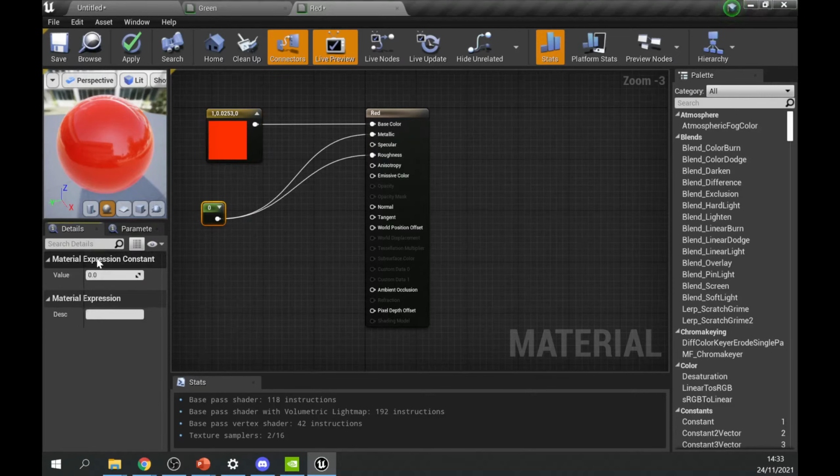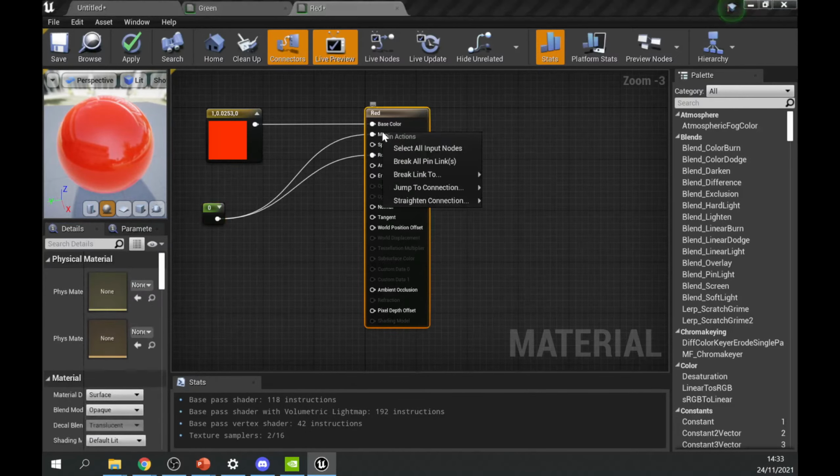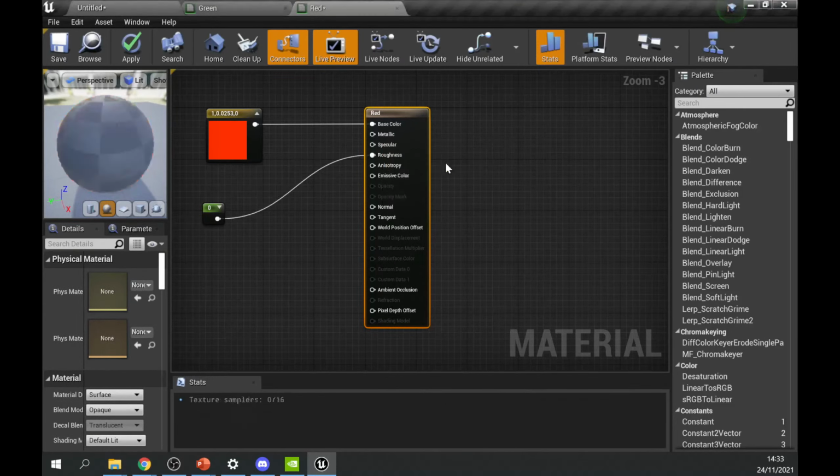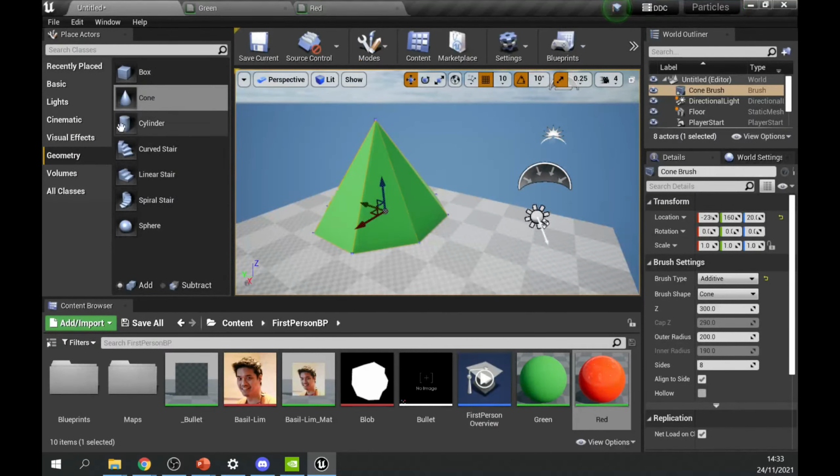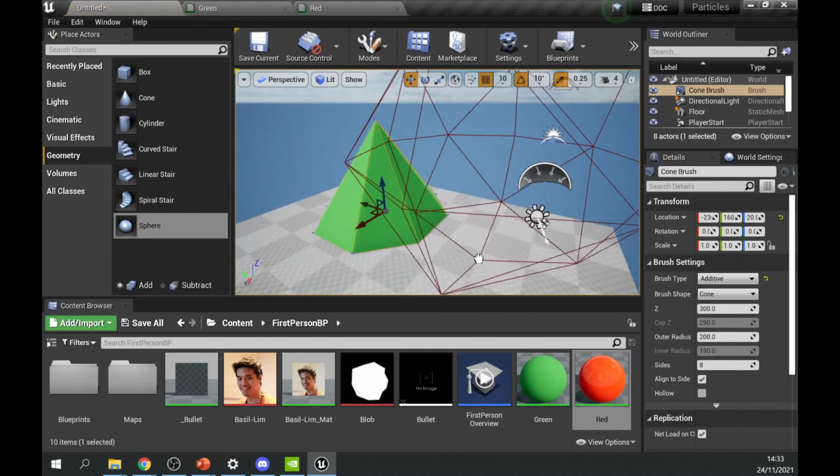We can see if we change this value to 1. So I'm going to leave that at 0 because I want this to be a red shiny ball, and I can break this link. Hit apply, save, and I'm going to create a sphere.